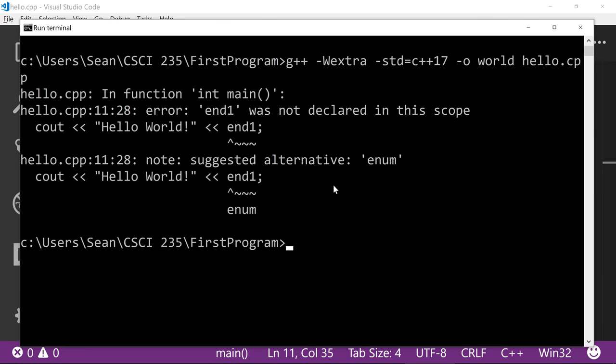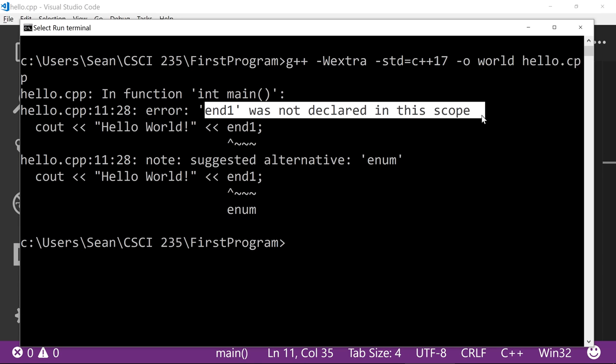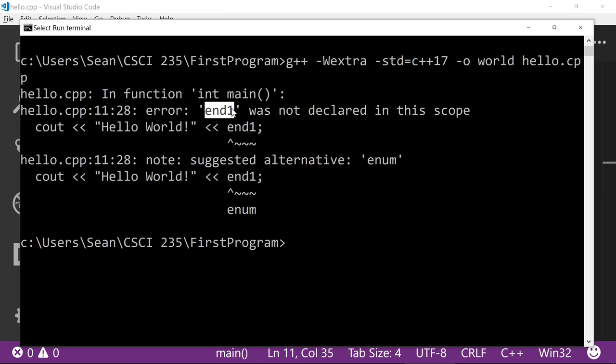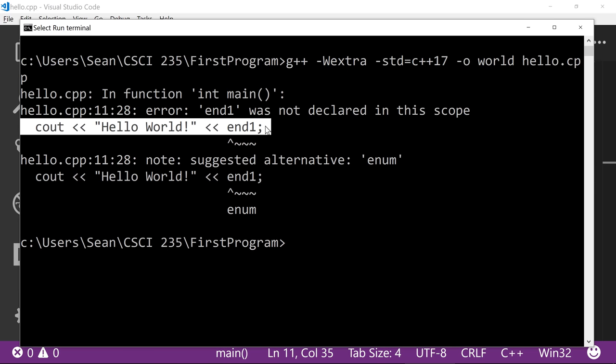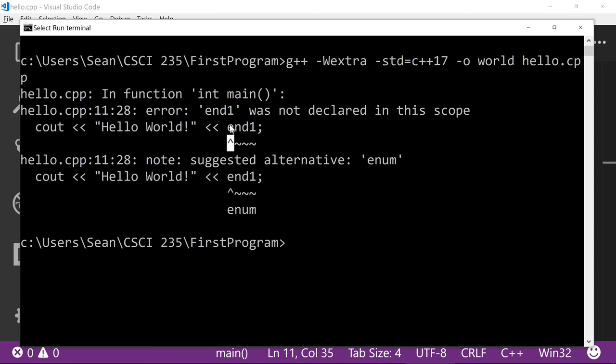Here we get a warning. And so it says hello.cpp, and it says there's an error on line 11 at location 28. That's 28 characters from the beginning of the line. And it says error, end one was not declared in this scope, which means it doesn't know what end one is. It says, I don't know what end one is. And then it shows us line 11. And so on line 11, it gives us a little arrow pointing to where it thinks the error is. And here it is.